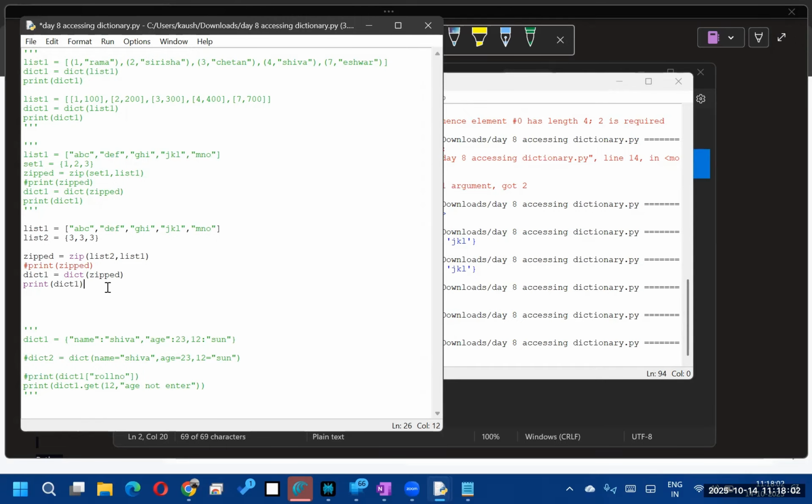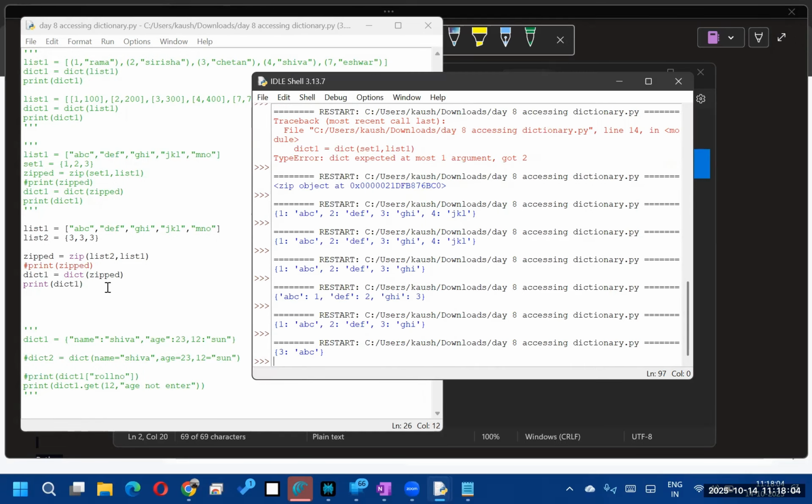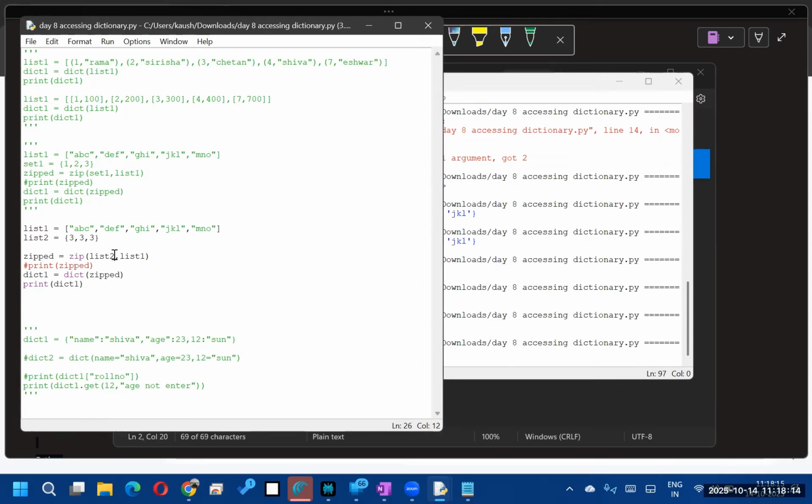Okay, let's do this now. Only one, because keys are unique. Okay. Then all three will be printed.